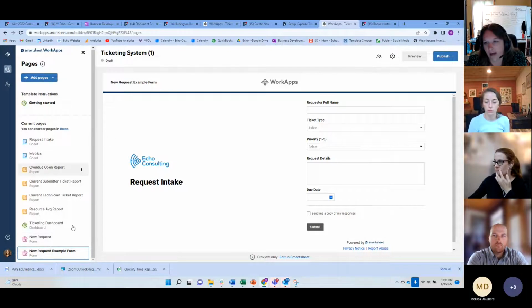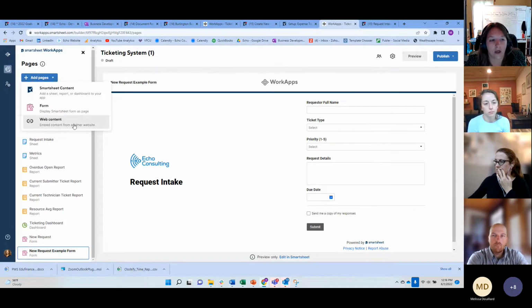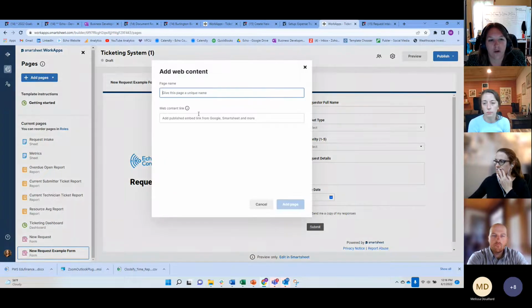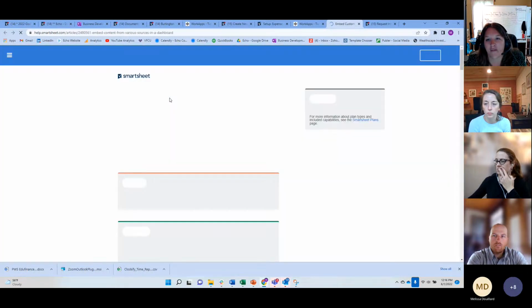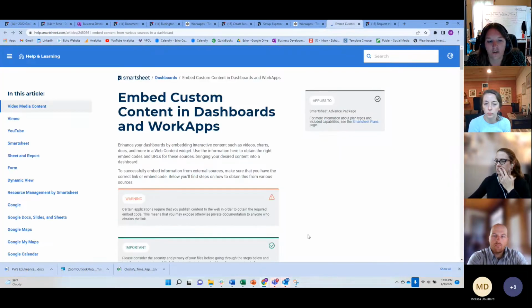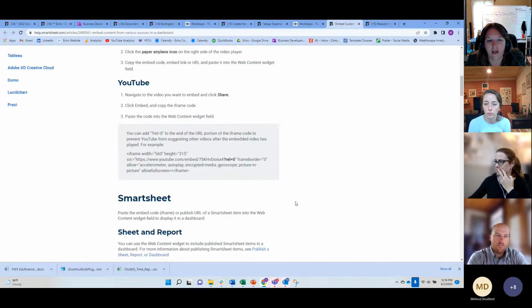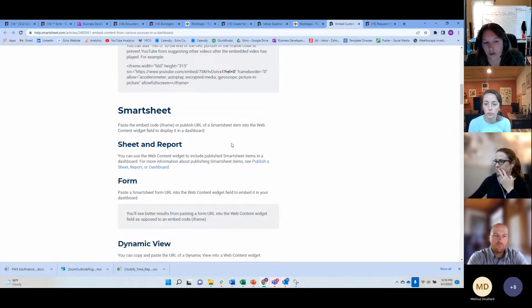The other piece that you don't have, because Smartsheet, of course, wants to keep you in their platform, is you do have the ability to add pages that are web content. Right? So you do have the ability to embed a link from Google, Smartsheet, or something like that. It's important that you understand that Smartsheet does have some limitations from a security standpoint where it needs to be from a link that is associated with a specific approved URL.